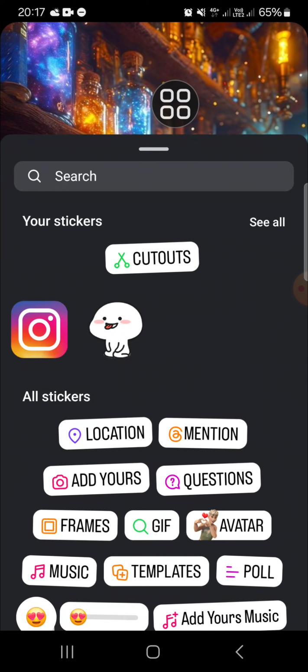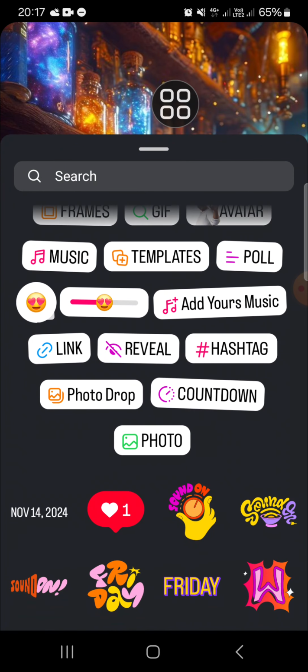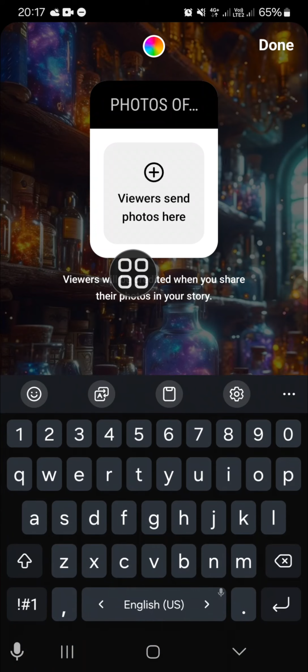To get the photo drop feature we can click on the sticker menu and we can scroll down until we find the photo drop. Okay, basically we can use this feature to collect photos from our followers.